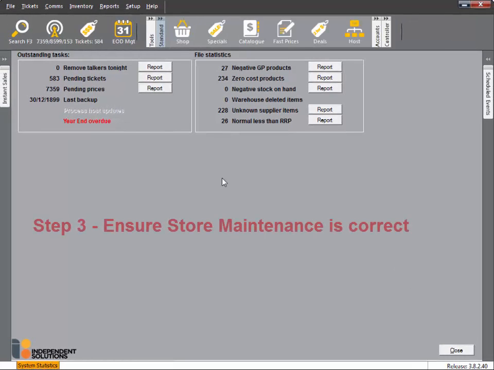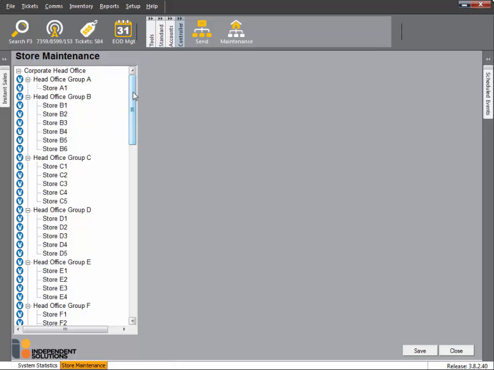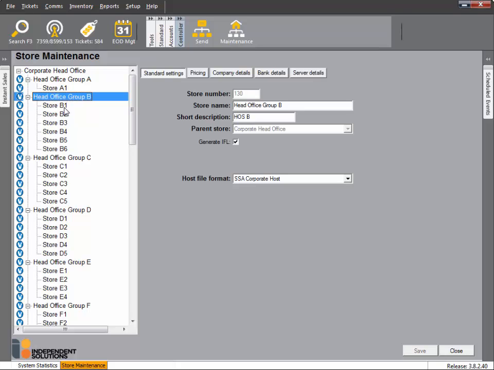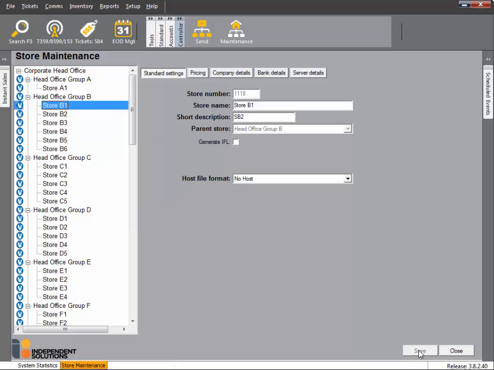We are now up to the 3rd step, which is to ensure that all stores have been entered and are correct so that price levels can be linked to them. Click Controller and then click Maintenance. All zones and stores will be listed. Click on the zone or store on the left to change, or right-click to add or delete. Click Save and then click Close.